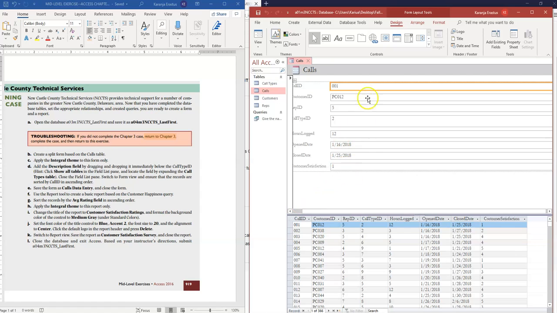So we have a couple of fields here, but we want to add more fields. These are fields which are from only one table, the calls table. We want to add a description field by dragging and dropping it immediately below that. So we get this from another table, the call types table.